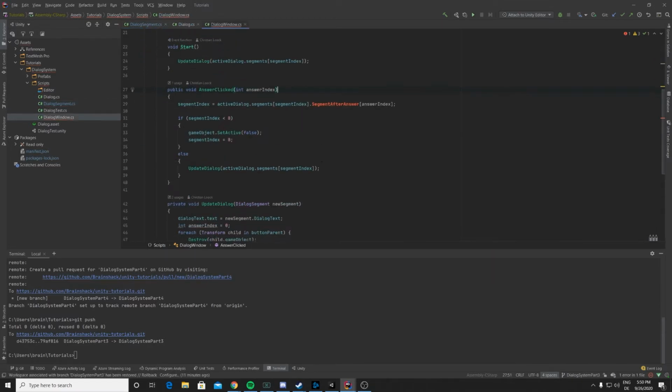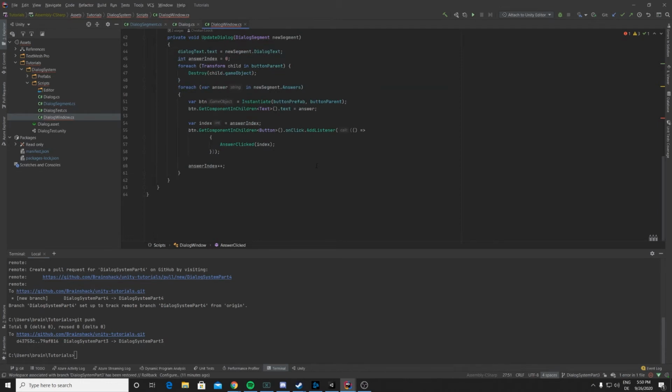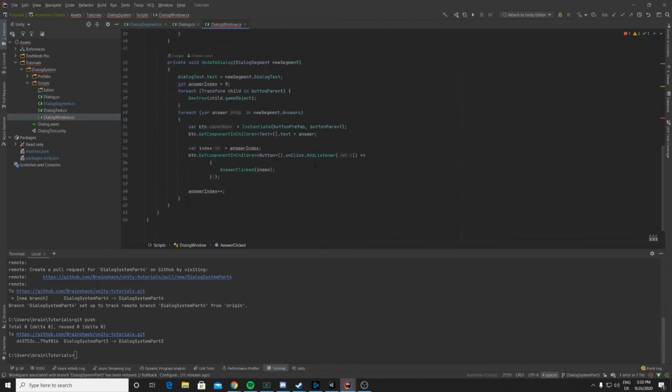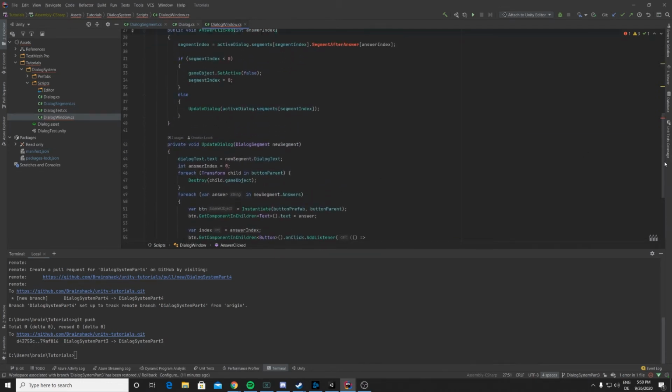As you can see, changing the dialog segment code has actually introduced some errors in our dialog window.